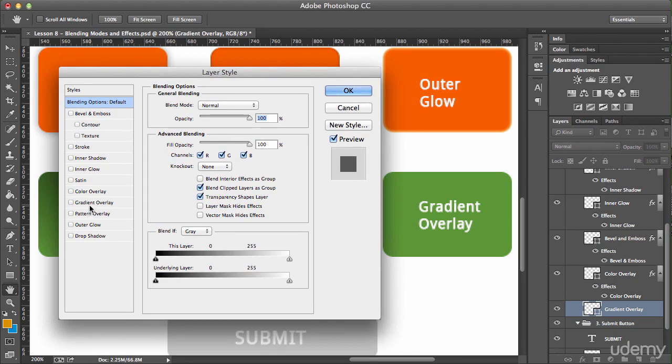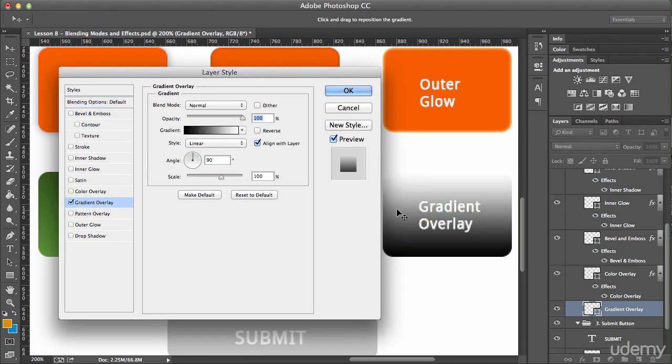Go to gradient overlay and you'll see that it goes black and white. Now, essentially a gradient is going from one color to another, and if you want a button to look like it's something that you can press, you want a lighter version going to a darker version. So the tip is just turn down the opacity like this, and then you get this lovely gradient effect.